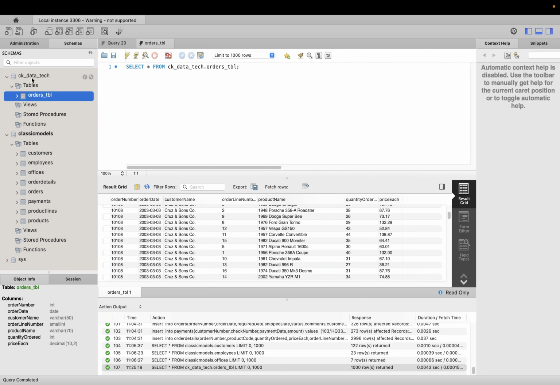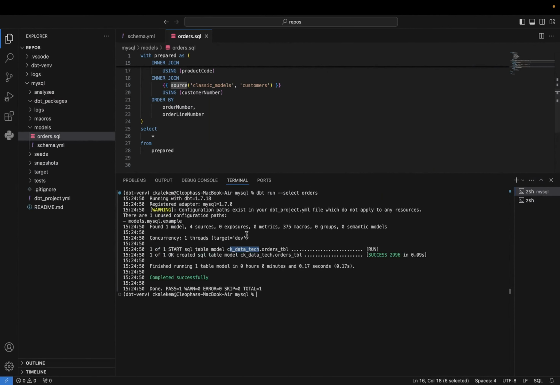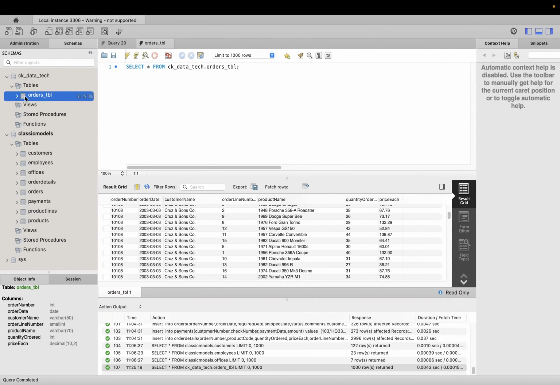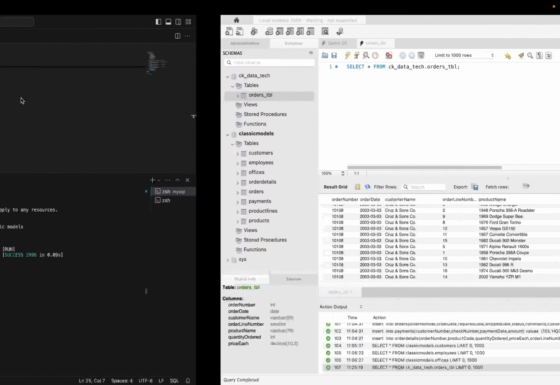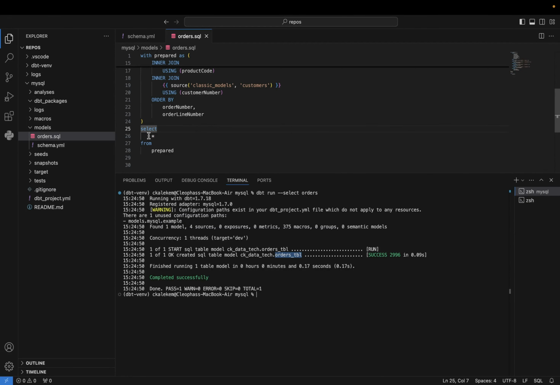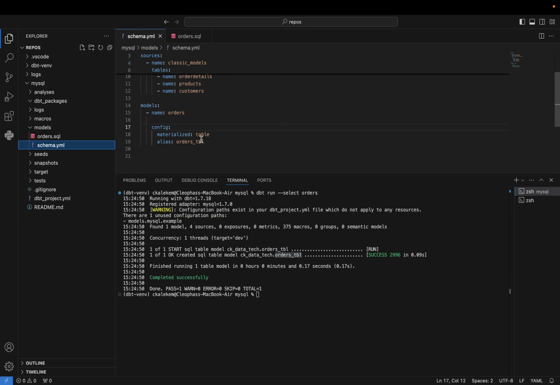Remember, we didn't have to do anything manually here. We just configured in DBT, and DBT did the magic for us. Like I told you, it's going to create a table called orders TPL, and we can see it is orders TPL. And it was that way because we made the configurations right here. We said that we want to run this orders model, and we want to change the name to orders TPL.